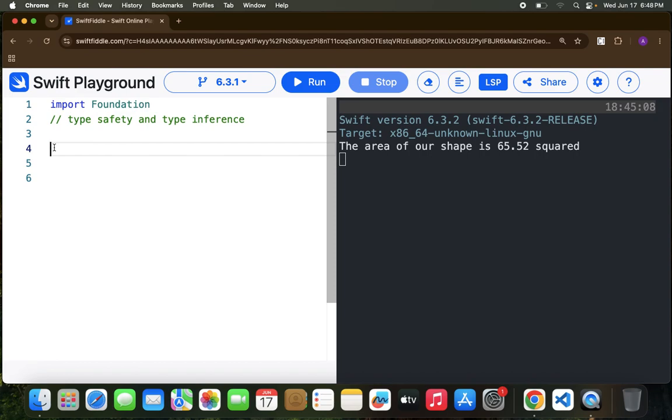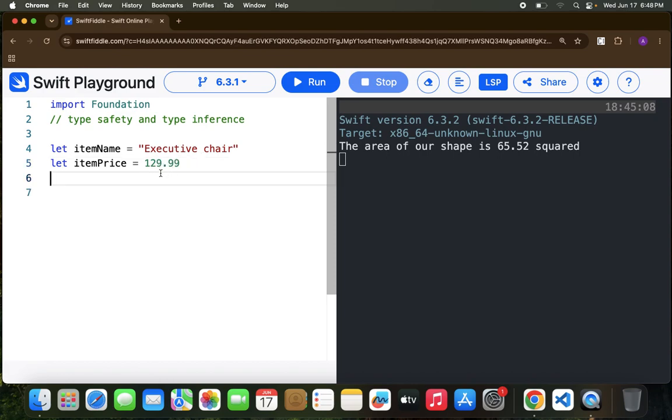So let's look at an inventory log, for instance. Say we have let item name, and then maybe we want to call this executive chair. So Swift is going to infer this as string because of these quotes. Okay. We could have another one. Let item price equals, maybe we call that 129.99. So Swift is going to infer this.